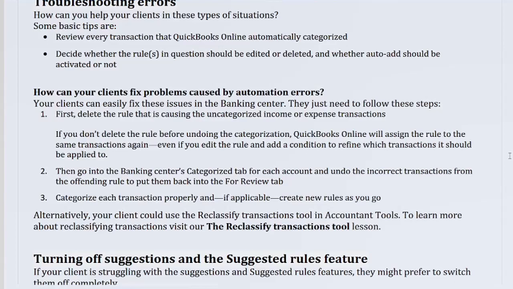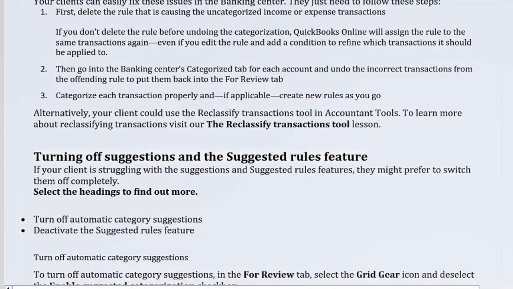Then go into the Banking Center's Categorize tab for each account and undo the incorrect transactions from the offending rule to put them back into the For Review tab. Categorize each transaction properly and, if applicable, create new rules as you go. Alternatively, your client could use the Reclassify Transactions tool in Accountant Tools. To learn more about reclassifying transactions, visit our Reclassify Transactions tool lesson.